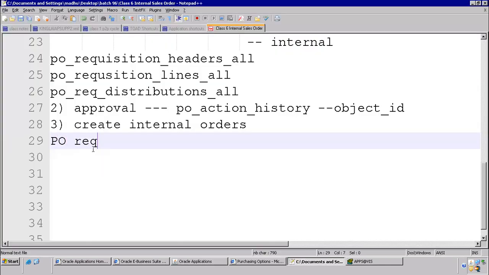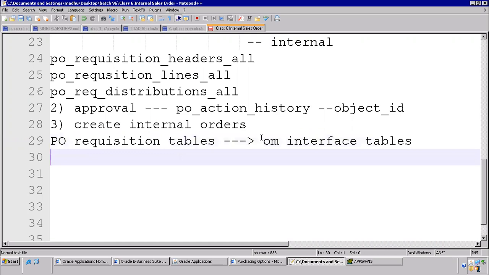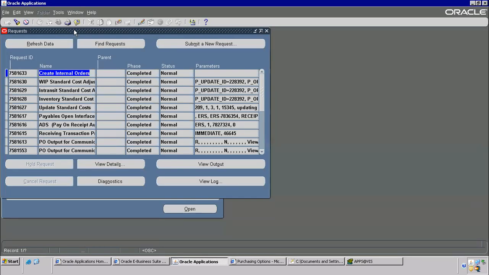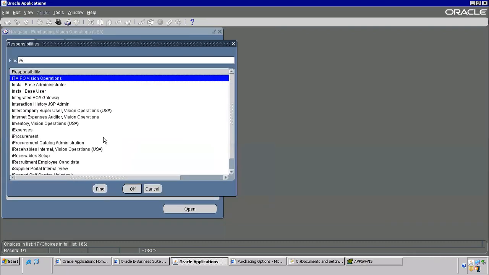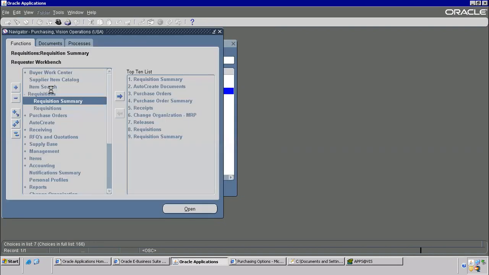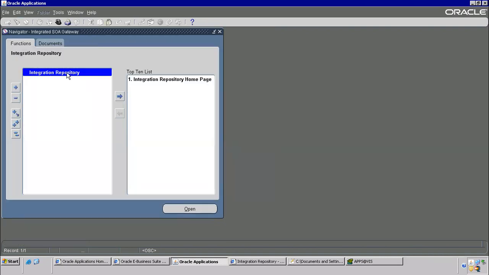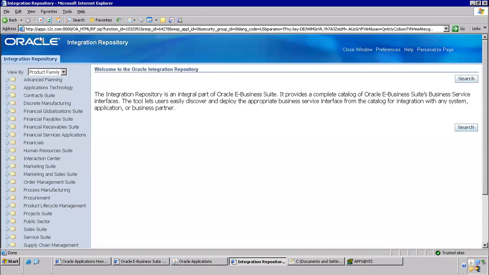It will transfer the data from PO requisition tables to OM interface tables. OM is order management. As of now, we are not aware what the interface tables under order management are. To know that, there is a responsibility, that is Integrated SOA Gateway, Integration Repository. Once we click on OK, you have to verify other tabs. It will not open here because this is the OAF framework page.